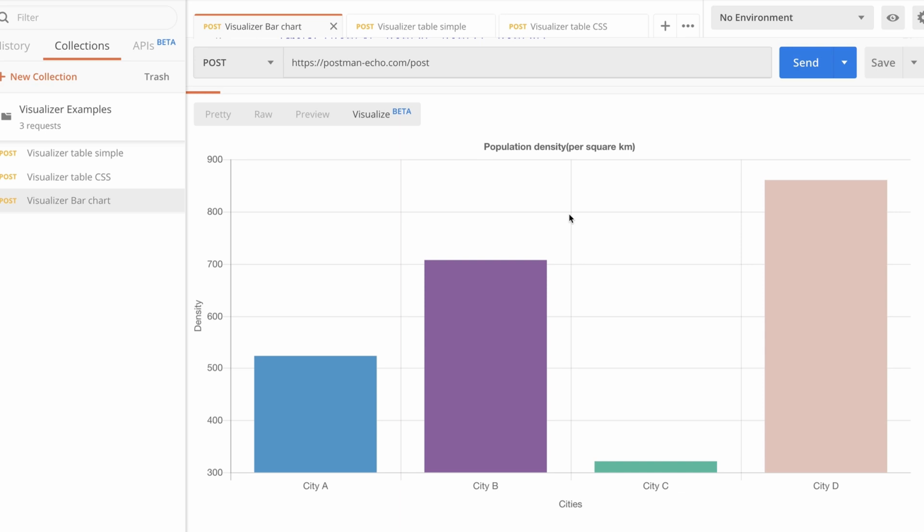Additionally, these visualizations will not work in Newman or in any automation tools. So you will not get HTML reports that contain this. You will not have them in the collection runner. So there are still limitations.